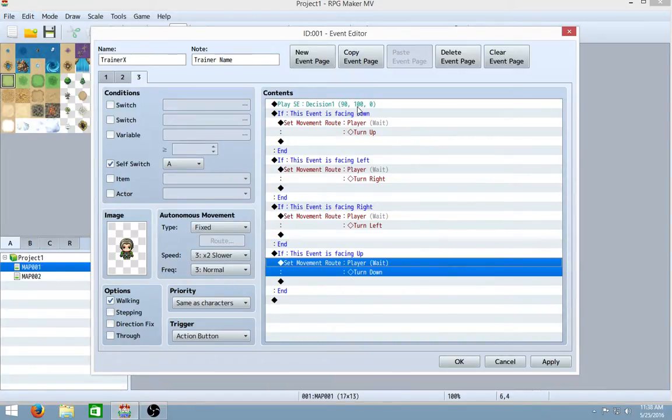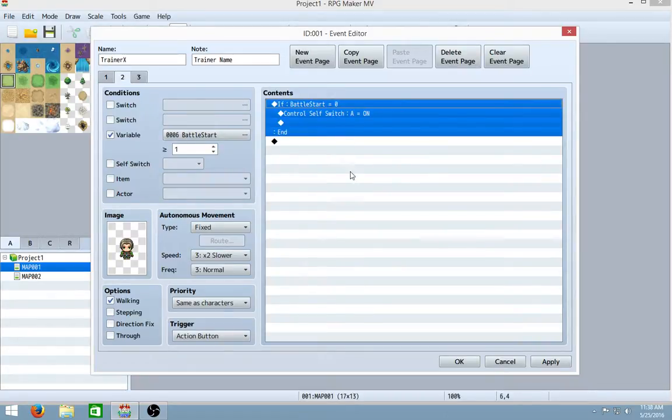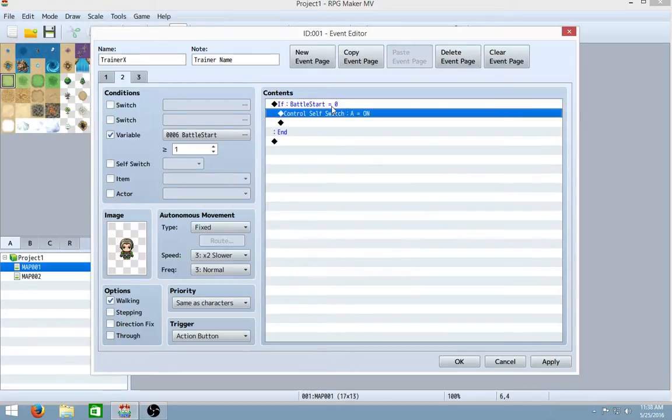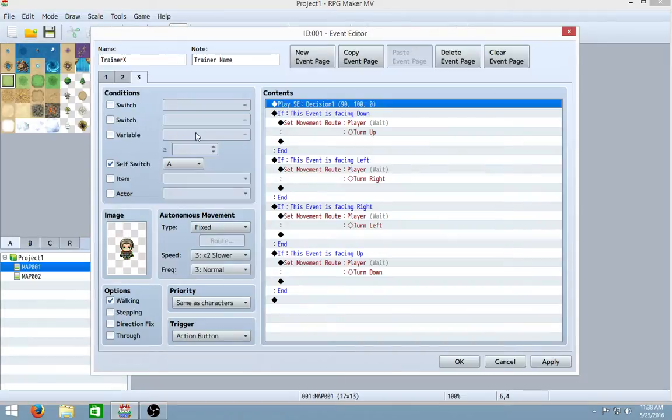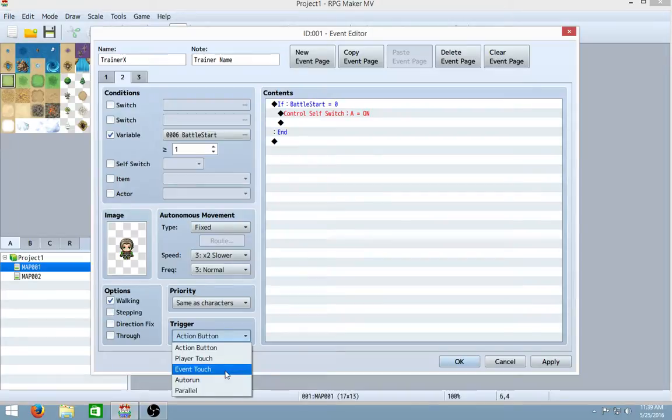So, now we've checked that the battle, sort of, this is a dummy, can start. We set the self switch. That means this event knows, yes, we can battle. So we play a sound effect, we check which way the event is facing, we make the player face the event. This page is actually auto run. And this page is parallel process, before I forget.